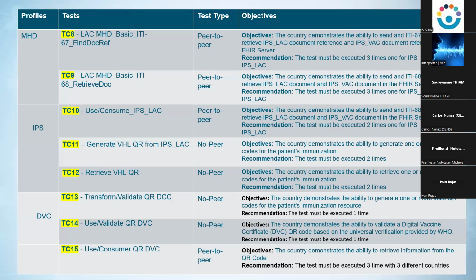After that, in TC10, you can now retrieve one IPS LAC of the other country. For example, I can take the IPS LAC of Uruguay, and the goal of this test is to see if I can upload the IPS LAC of Uruguay, if I can view the content, and if I can read the content of the resources. So this is the goal of test case 10.